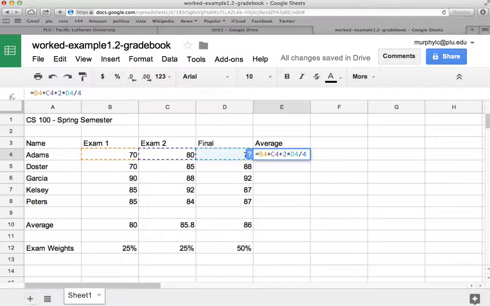Now I've made a mistake in my calculation. If I hit enter now, I've got 188, and that has to do with precedence of operators. I need to put parentheses around this function before I divide by 4. So be careful of that when you're typing in formulas, to take into account precedence and to add parentheses where necessary. Now I can copy that to the next cell.